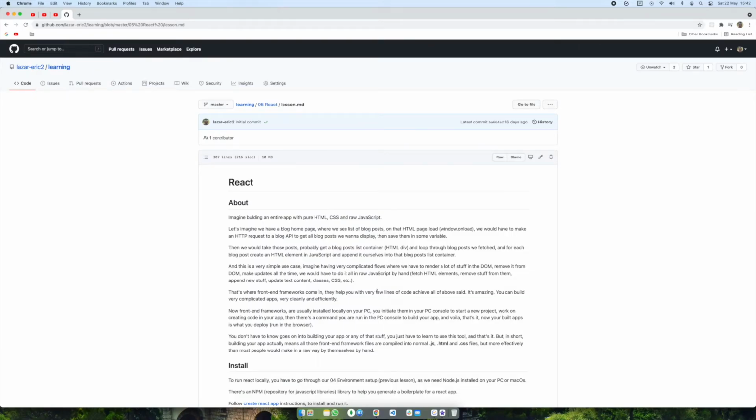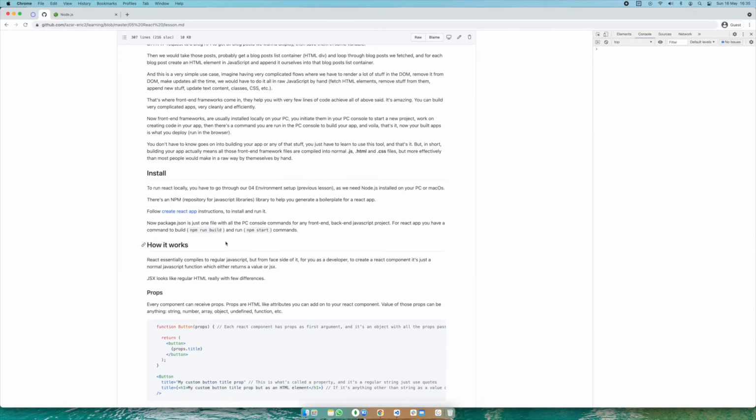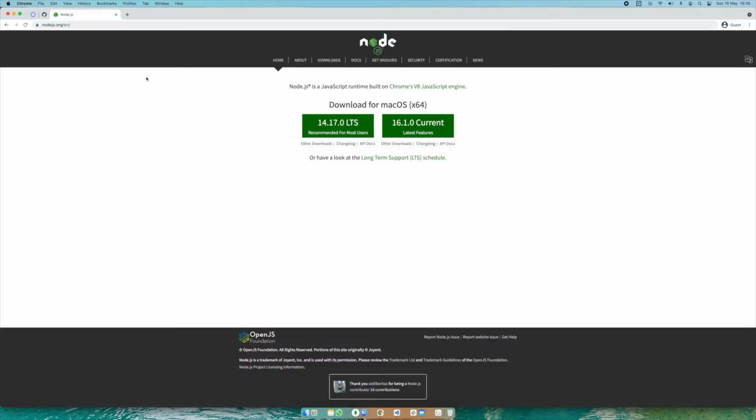We will be doing React. Before we move on, please install Node.js first. You can go to the nodejs.org website and install the latest long-term support version, so LTS.